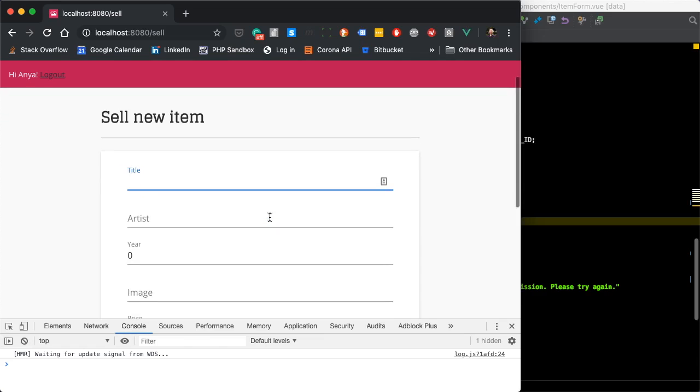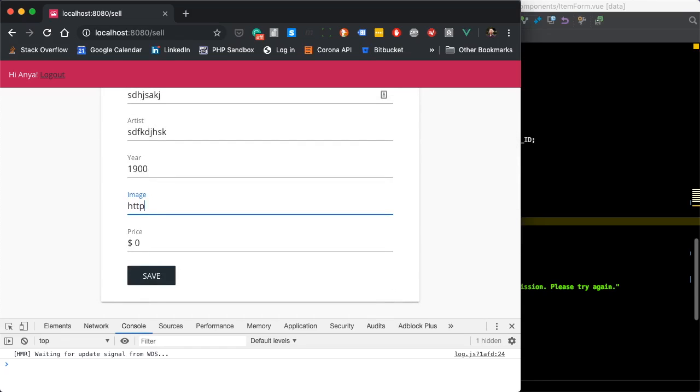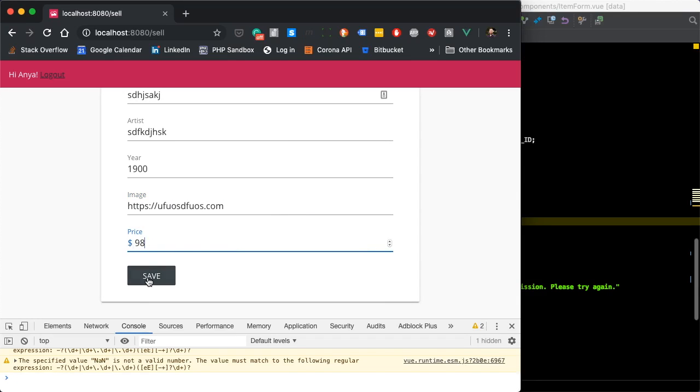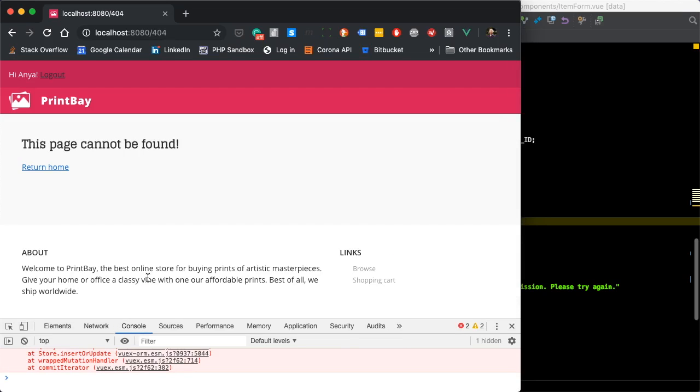All right, let's go ahead and put in some data. So I'm just going to put in random things. Now the image needs to be a valid URL, so put that there. And let's put in some price. And then I'm going to go ahead and click Save. And you'll see that we actually get redirected to this 404 page, saying that the page cannot be found.